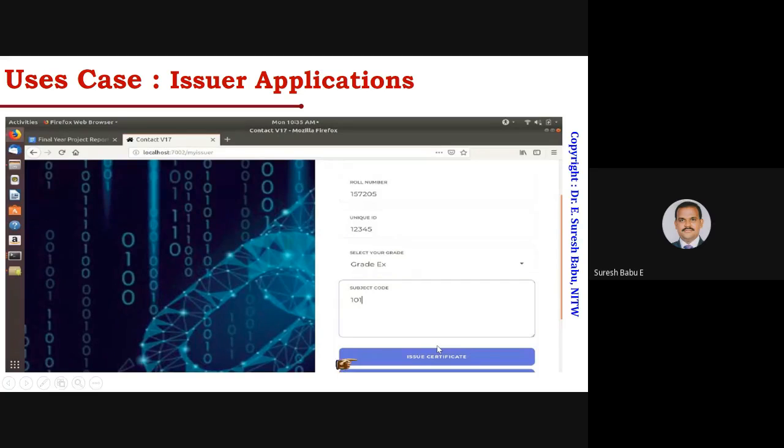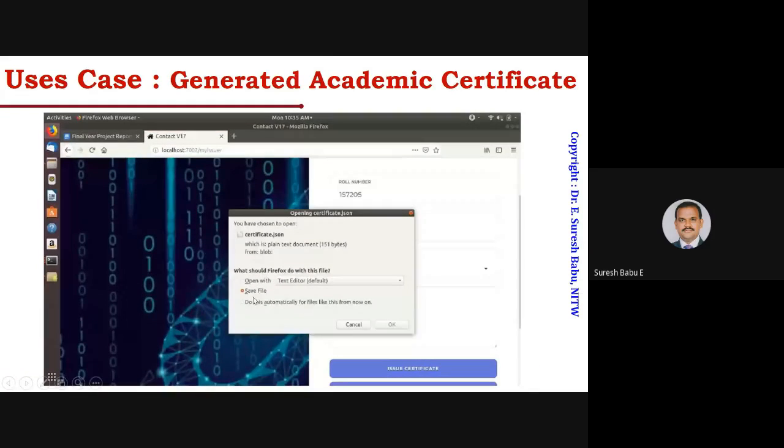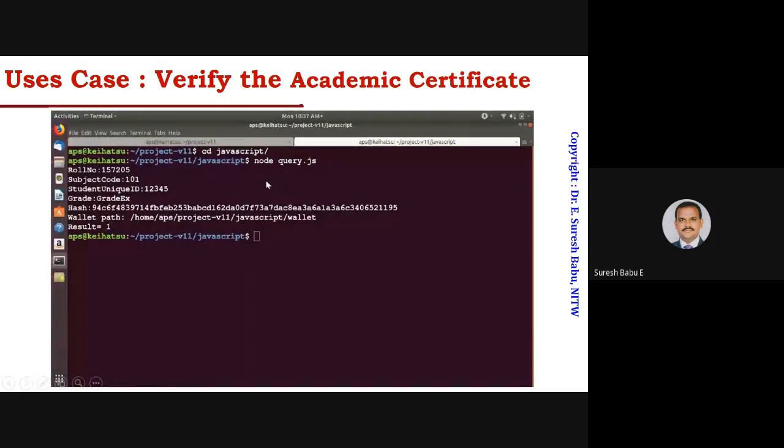This issue certificate will produce a saved file, which is called an encrypted JSON format file, an EJF file, which has been encrypted. Once the file is created, we can verify it. This is a verification process where the verifier can run node query.js. This is a roll number, this is a subject code, and this is a hash value which has been created, and the result is one.